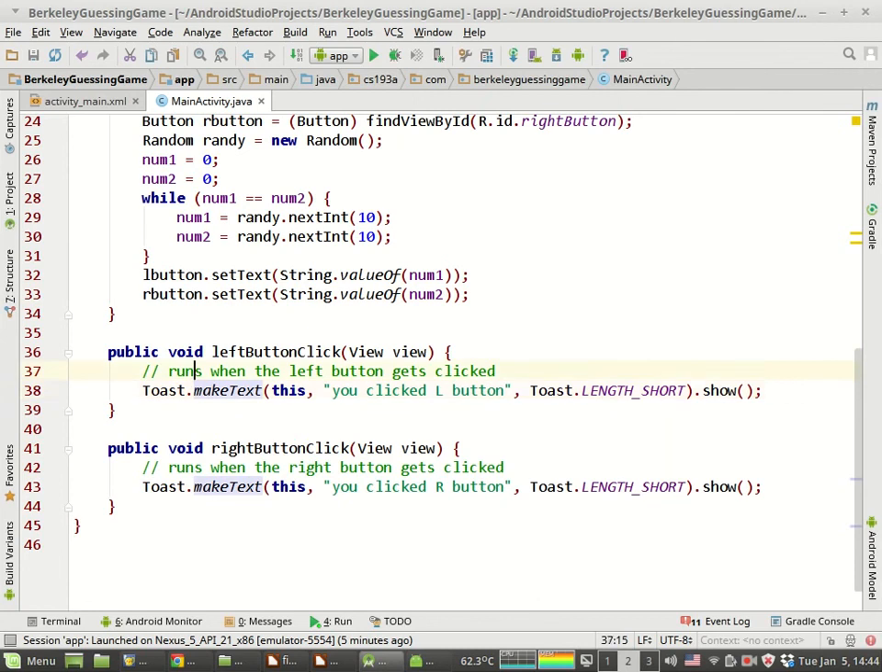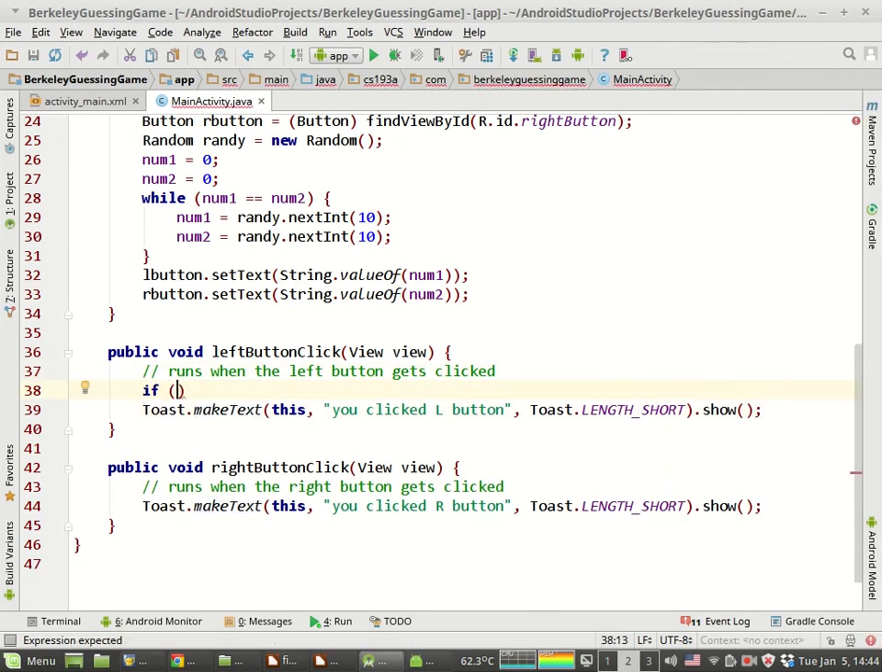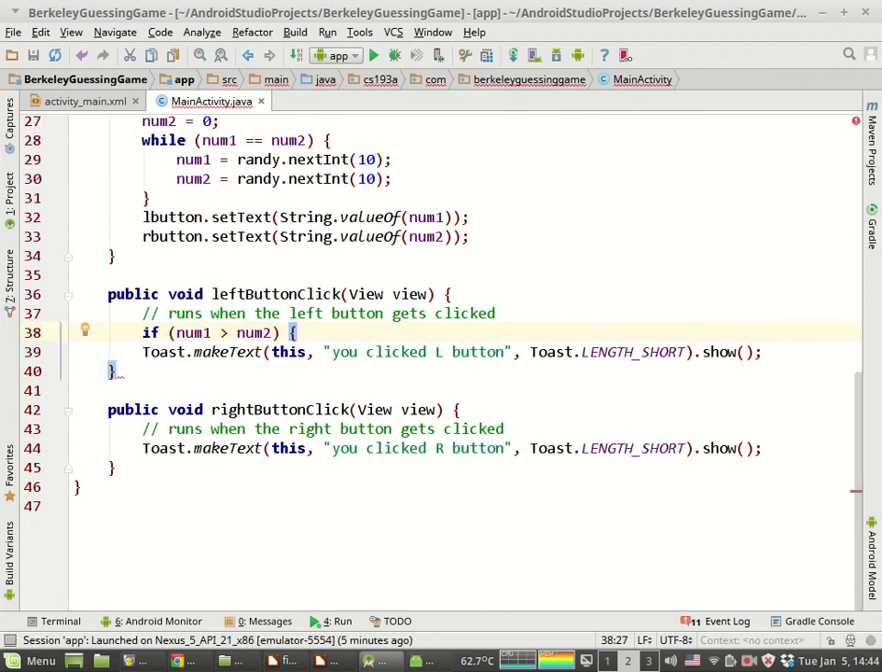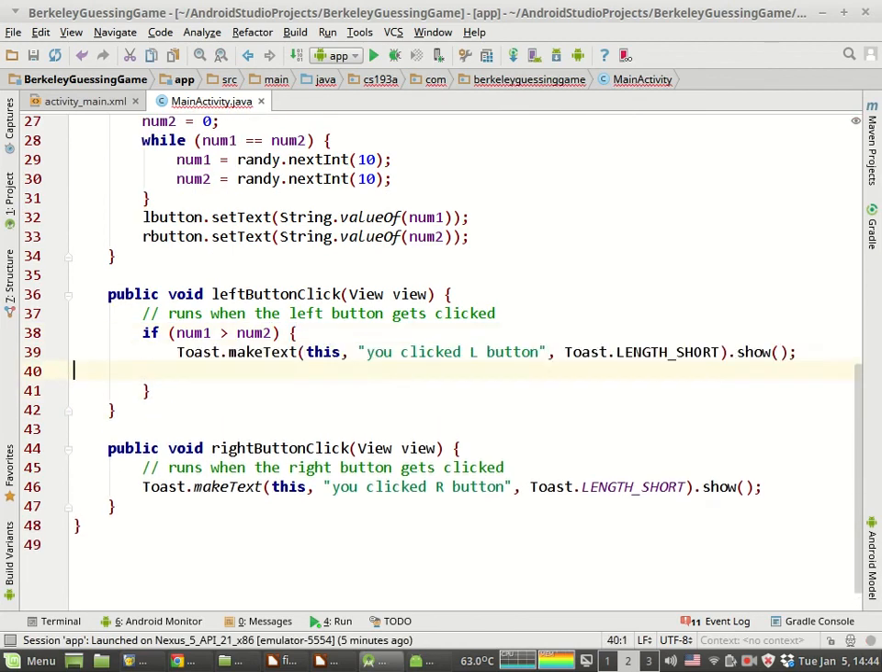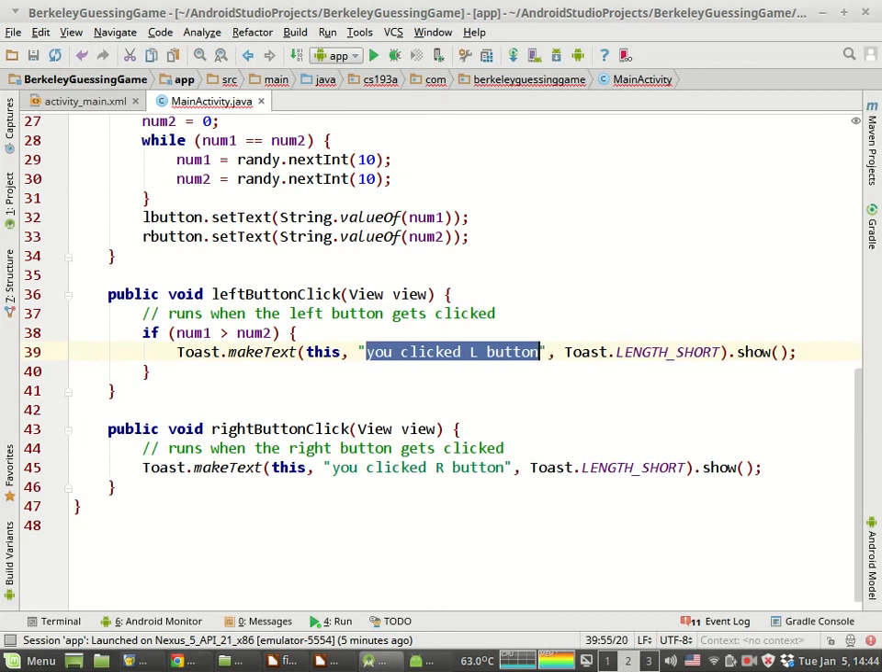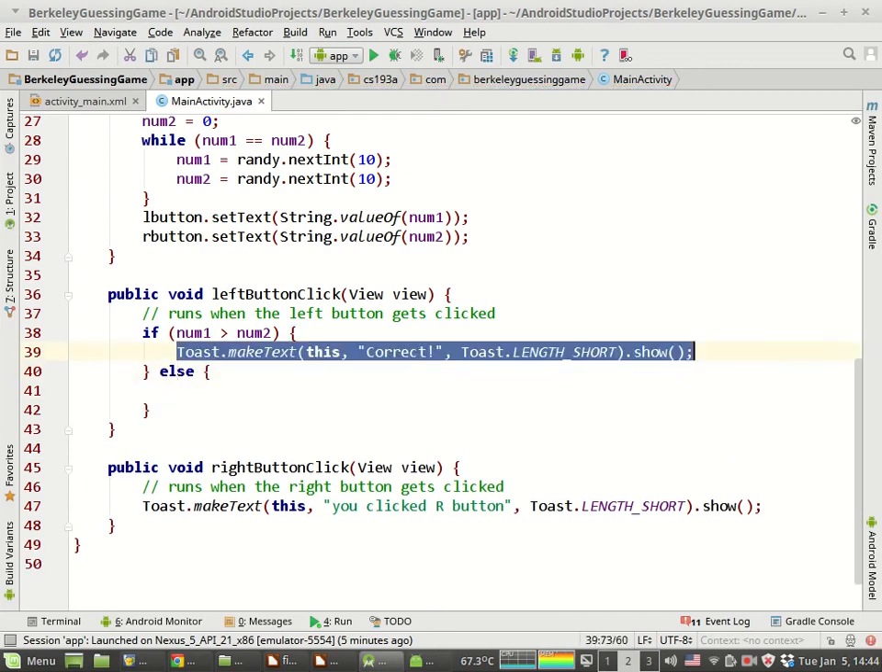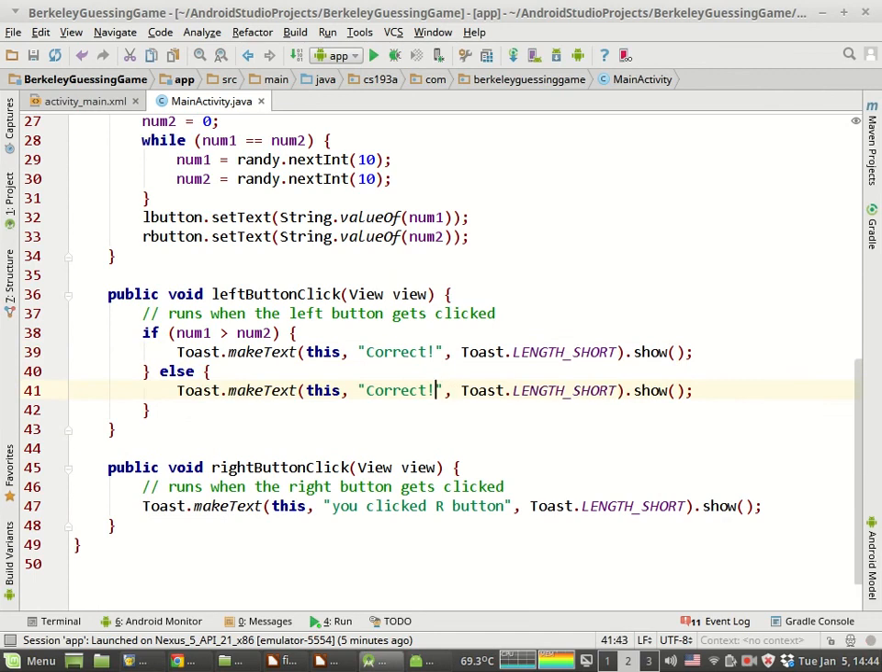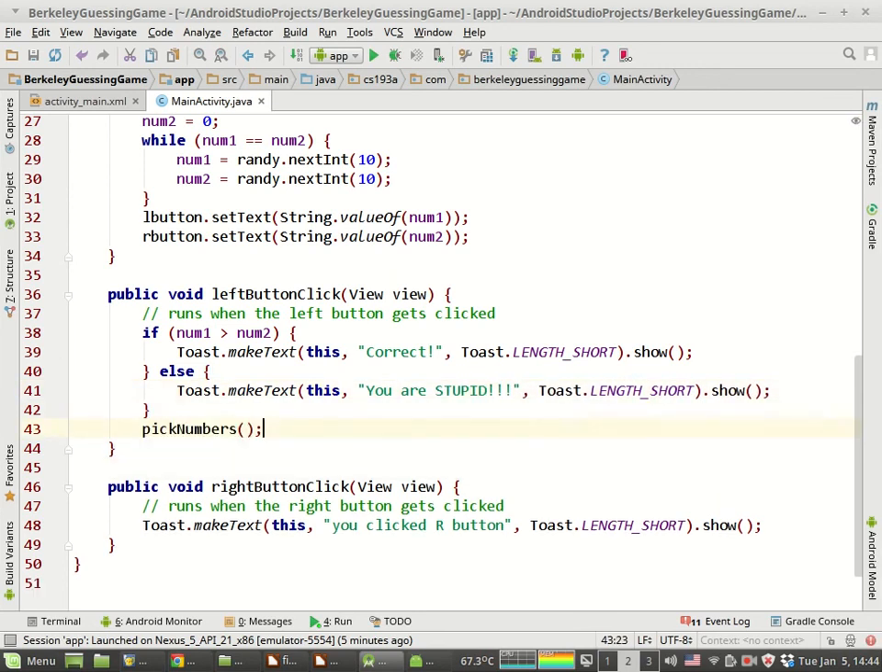So I could do something like, if you click the left button, you're telling me that you think num1 is greater than num2. That's basically what you're saying, right? So if it is, I could say something like, correct, you did it. And else, if it isn't, then you got it wrong. So I could say something like, you are stupid. Whatever, I don't know, something. I could insult the user. Some kind of message like that, right? And then afterward, I need to pick the numbers again, pick new numbers.